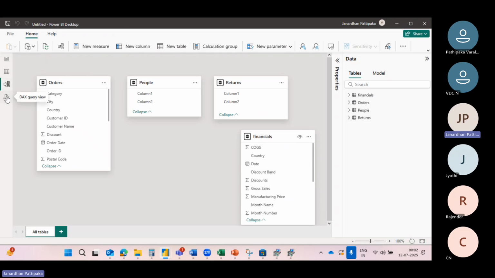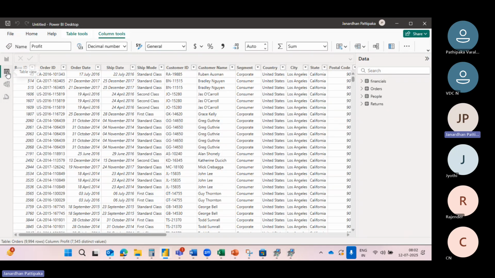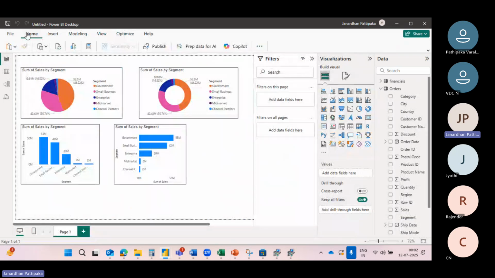This is the DAX studio, which will come in the future classes. Now it is not required. While discussing Power Pivot, I will explain. This is model view. This is table view we have seen. This is the report view we have seen. This is the home section.